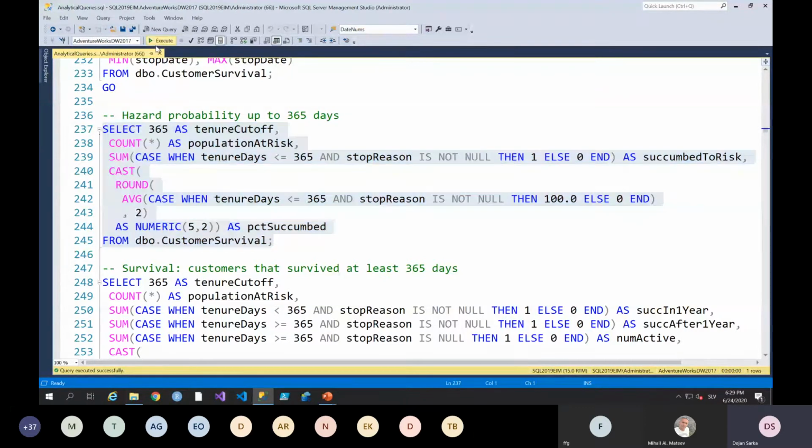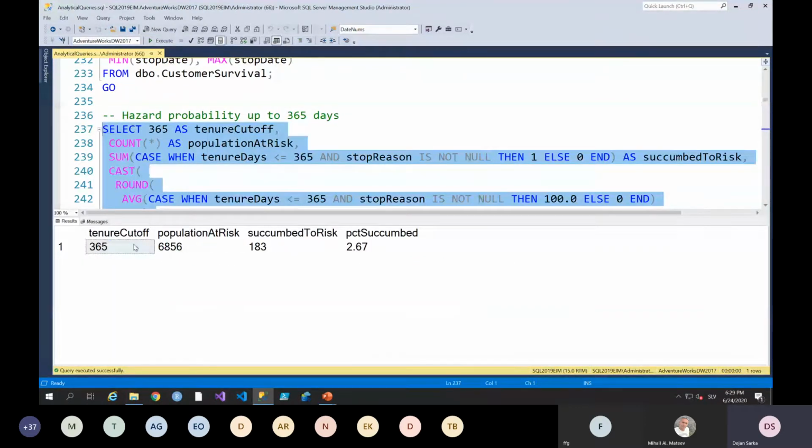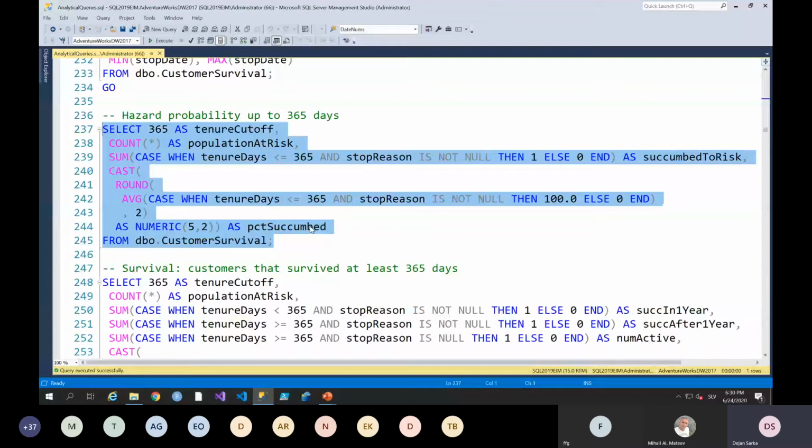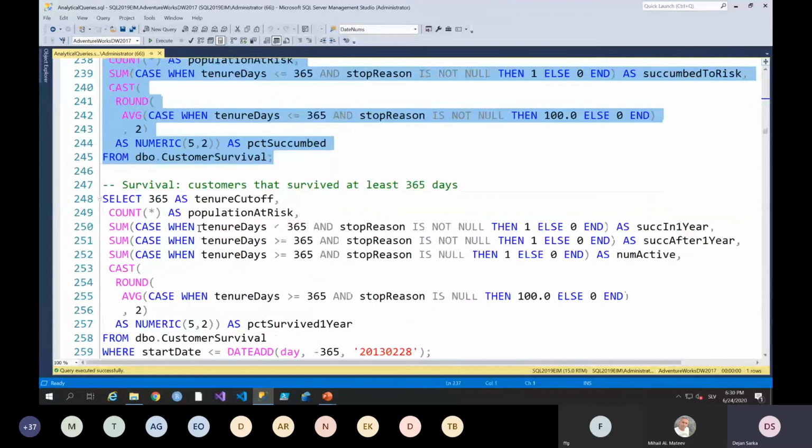This is the tenure cutoff, the population, all of the active and those that succumbed to risk. 183 are those for 1 year, and this is 2.67%. So this is one analysis. I can expect that after a year, less than 3% of customers will become inactive.